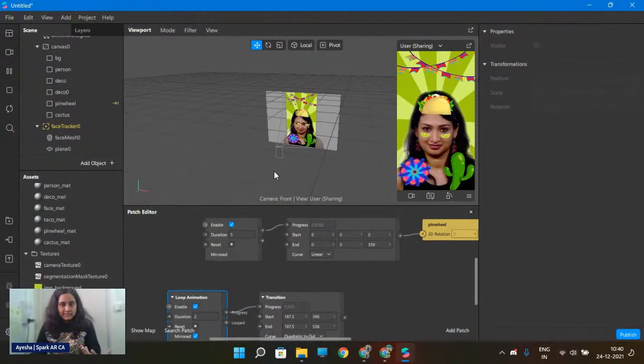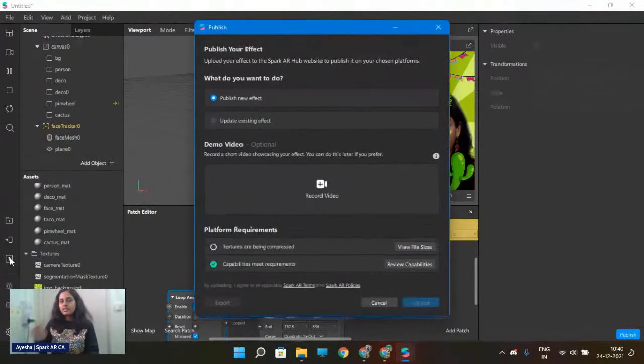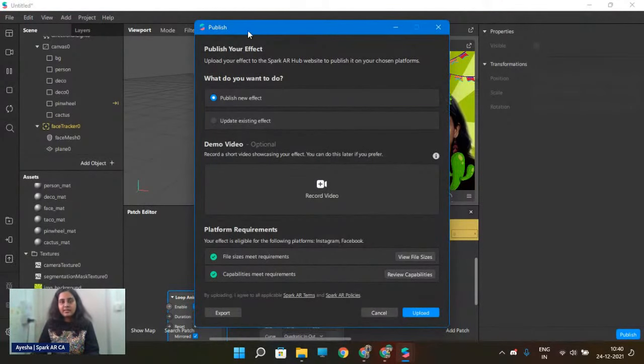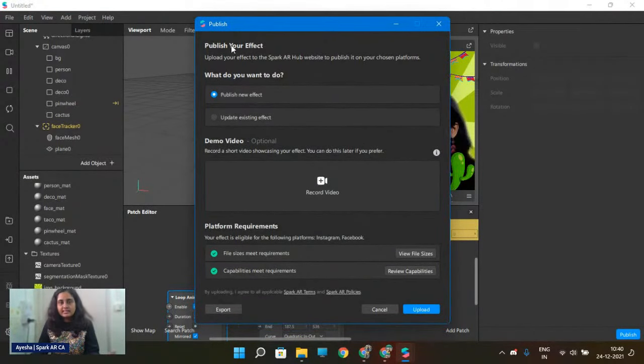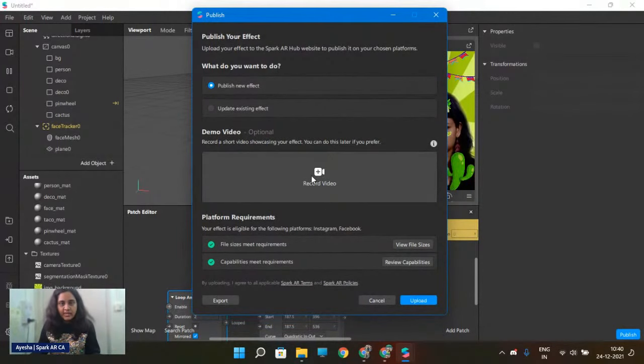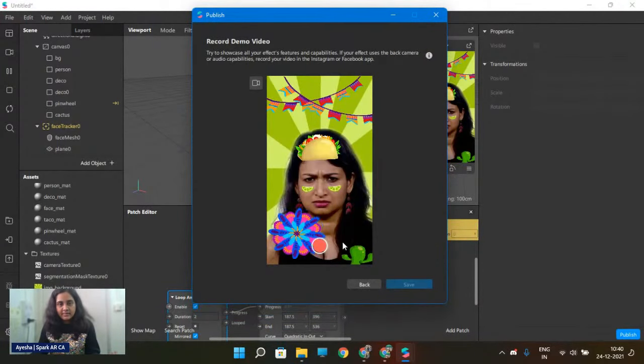Now I want to publish this effect, so I'll click on publish here. When you click on publish, you get this publish or your effect dashboard, and it says what do you want to do. So you want to publish your effect. And in the demo video, it's always preferable to record how your effect looks while trying it on yourself or your friend. But since I have my camera issues here right now, I'll just record whatever is happening here.